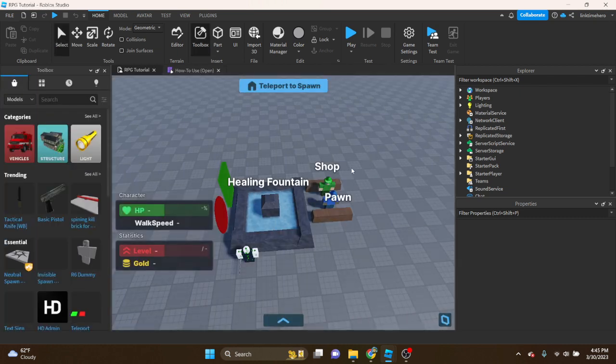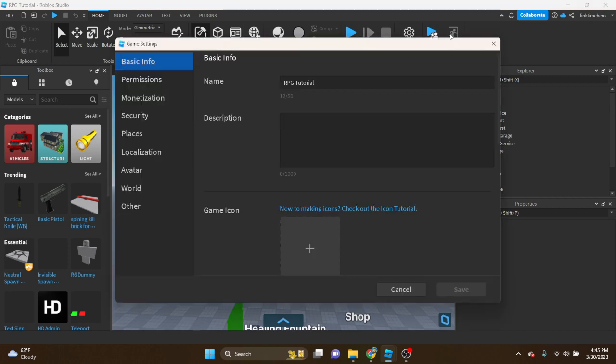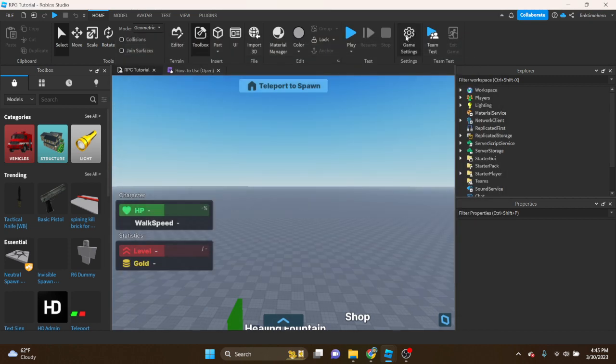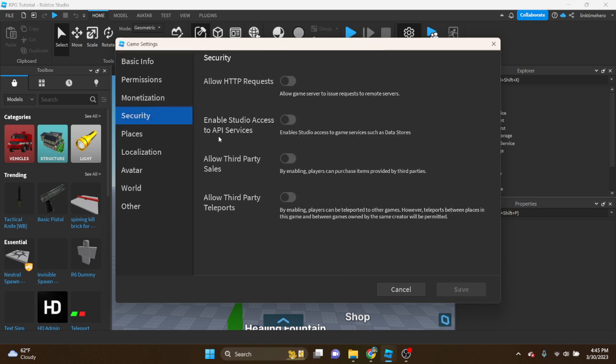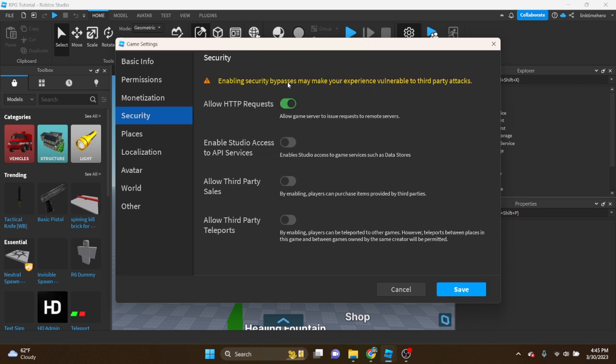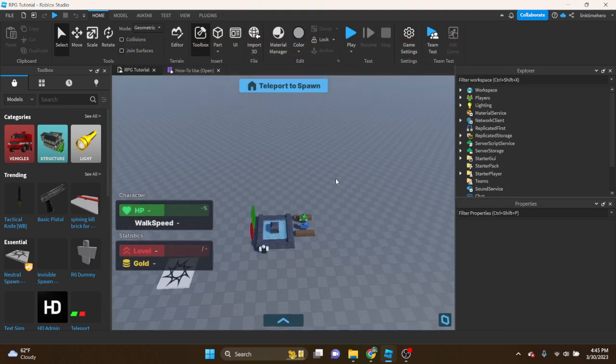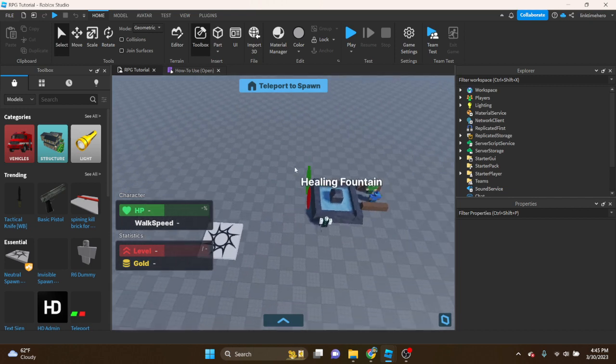Alrighty, so now that that has been done, we can go ahead and go up here to Game Settings. Go ahead and click on that, and then we can go down to Security, and we're going to allow two different things: allow HTTP requests and enable Studio Access to API services. This is what's going to allow our game to save. Alright, with that out of the way, we're pretty much ready to go.